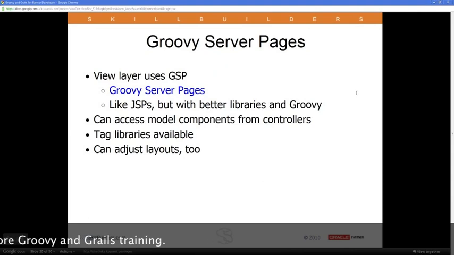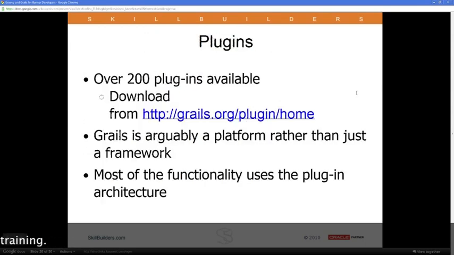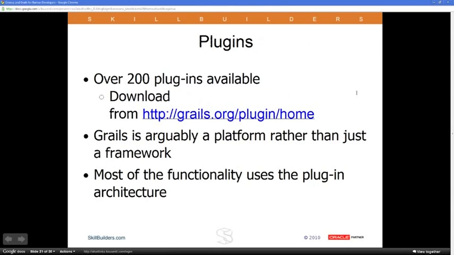The view layer is built in what they call Groovy server pages that look like JSPs, but they understand Groovy, and they have lots of good libraries available. You can build your own custom tag libraries. There are hundreds of plugins available. For this one, I happen to use a plugin called Rich UI, which is what included the Google Map.